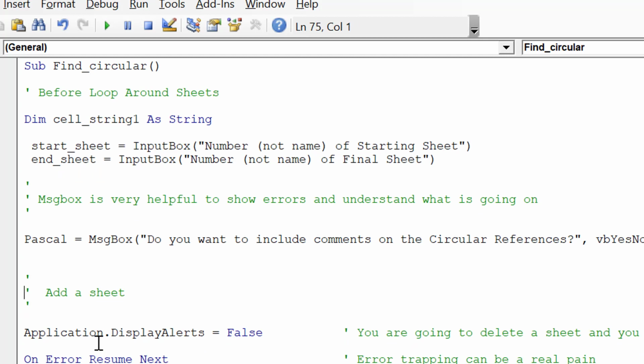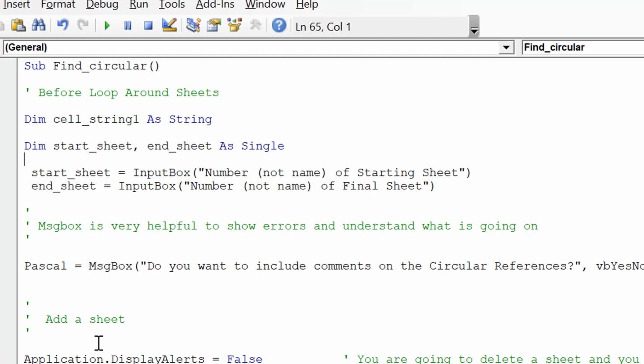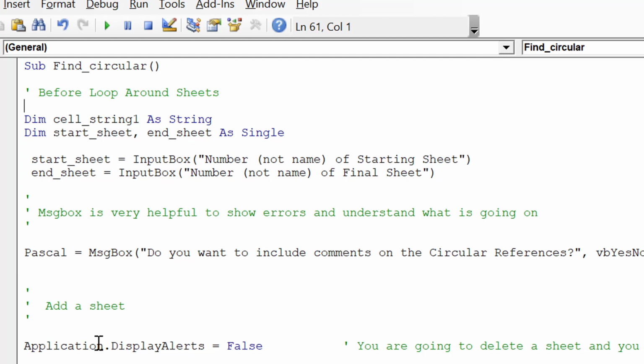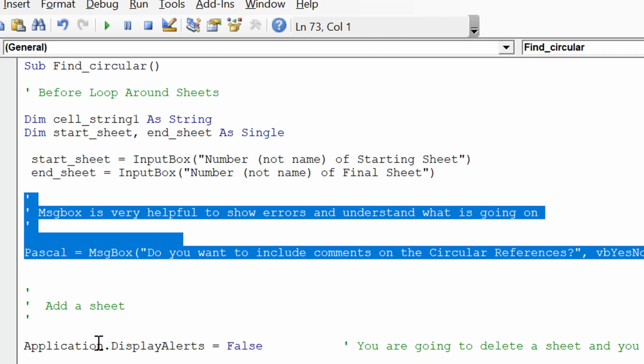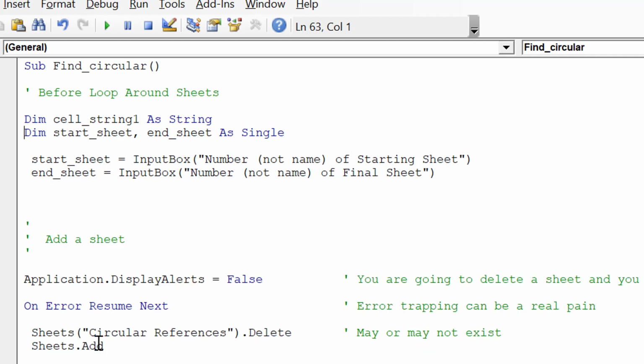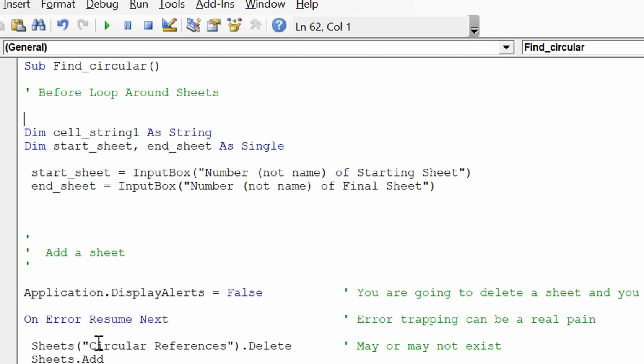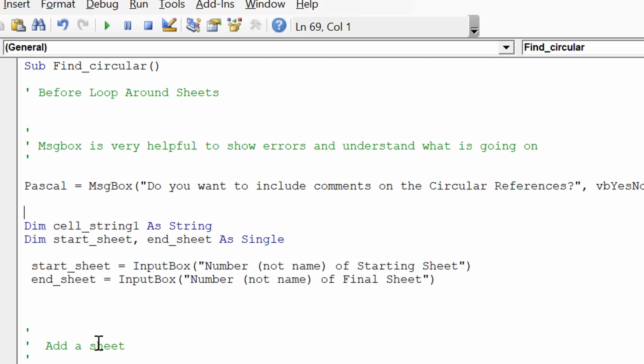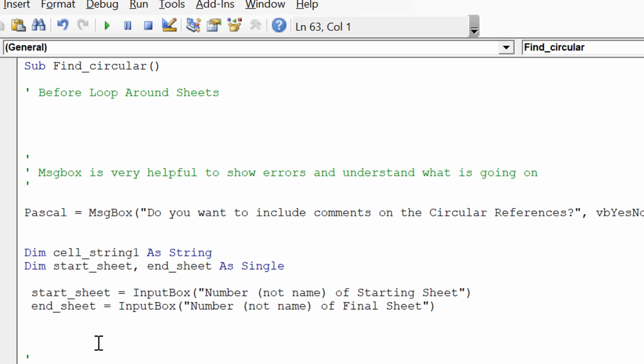Now, where did I put this? Okay, here's what I did. The whole thing starts with a message box. Right at the beginning, I put, do you want to put those comments in? Now that's a message box. What we could do is just make a regular old message box. So let me make a better introduction. There's an input box and a message box.